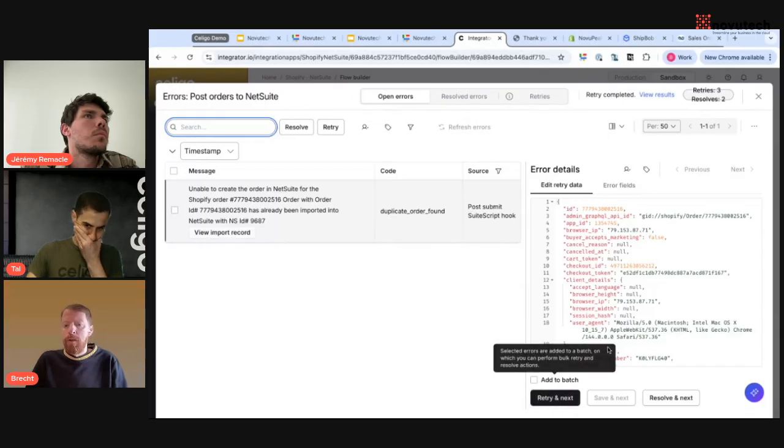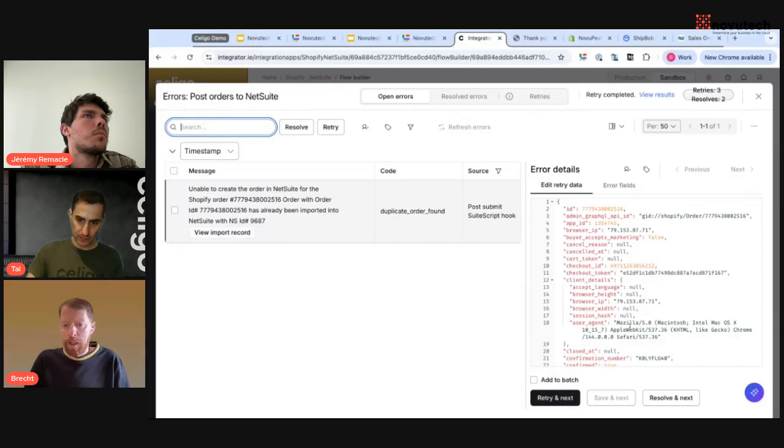We can go ahead and retry it. I know that this one won't actually work if I retry it, because it will give me the same error, because the order is there. I could also go ahead and, of course, delete the order. If this was a test order, I can delete the order and then click retry. These are all options I could do.